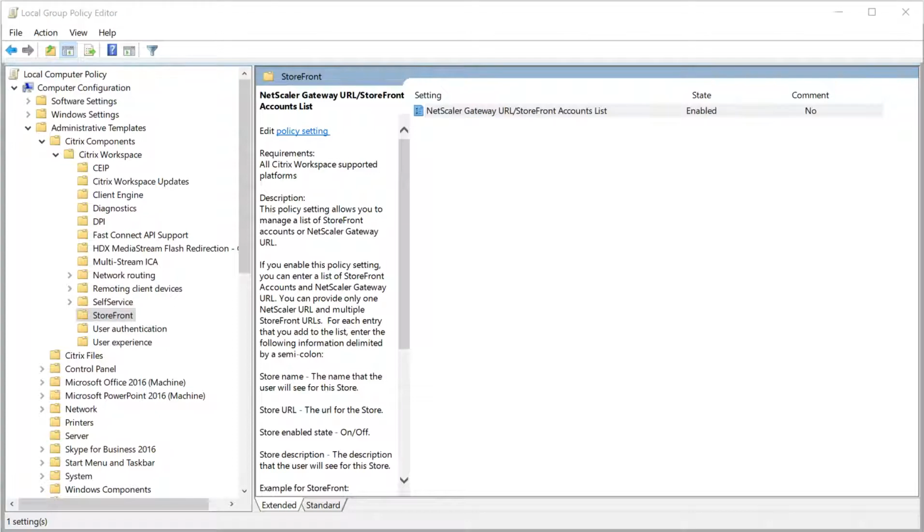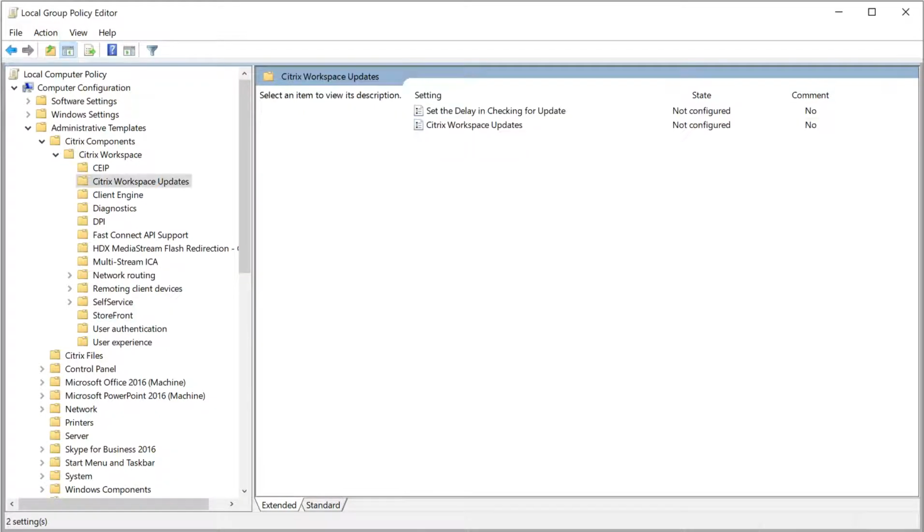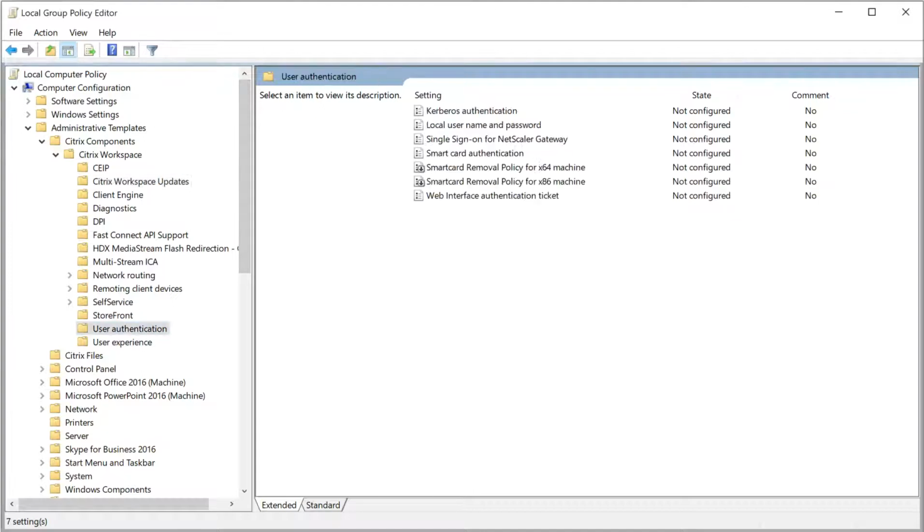What do we have for other types? The updates, of course, I configured in my demo. I also did the user authentication, local user and password here. I think I did three or four configurations, but we'll have a look in Citrix Endpoint Management at how that works.